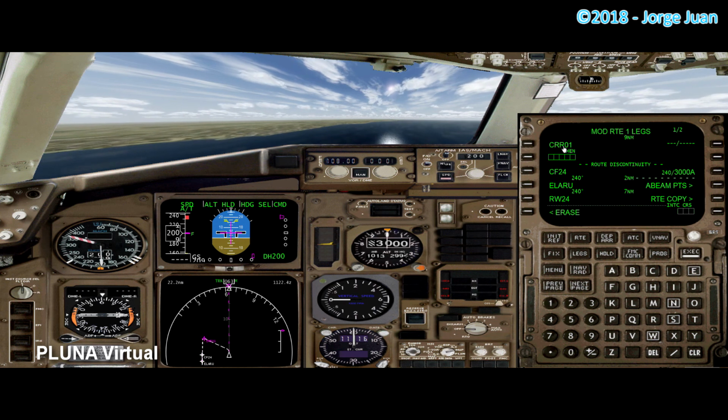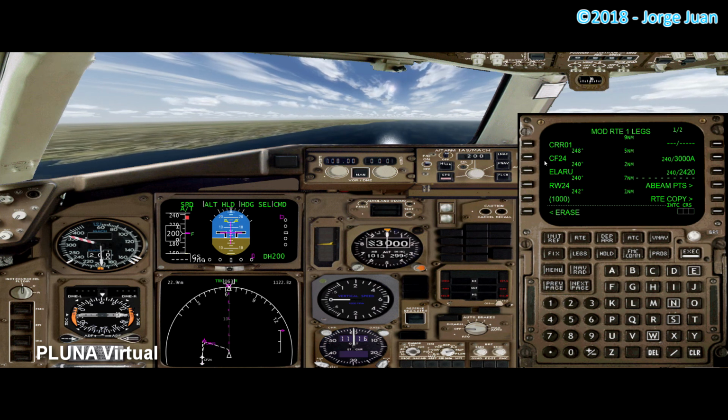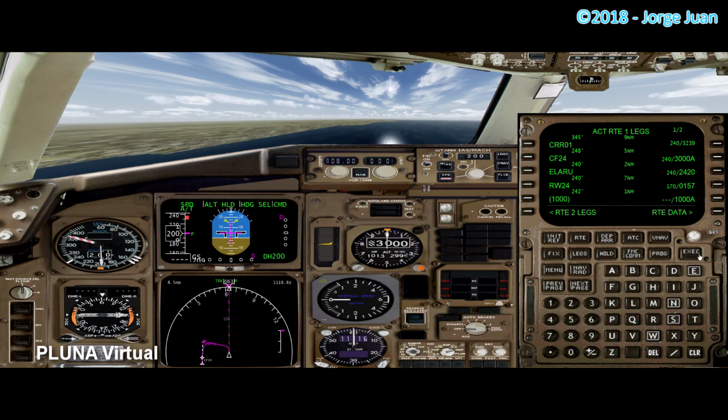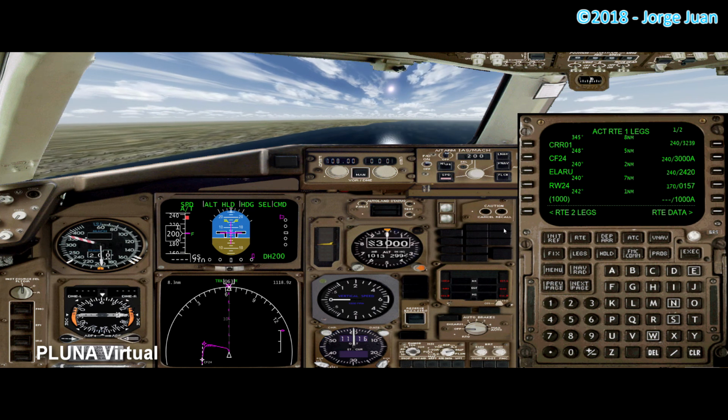at the top of the fixes. As you can see, it's already put there, and CF24 would be the next. I will remove the discontinuity and then click execute. Now you can see the magenta line drawn to that fix I inserted, and then to the first point of the ILS. Now we're not going there yet.